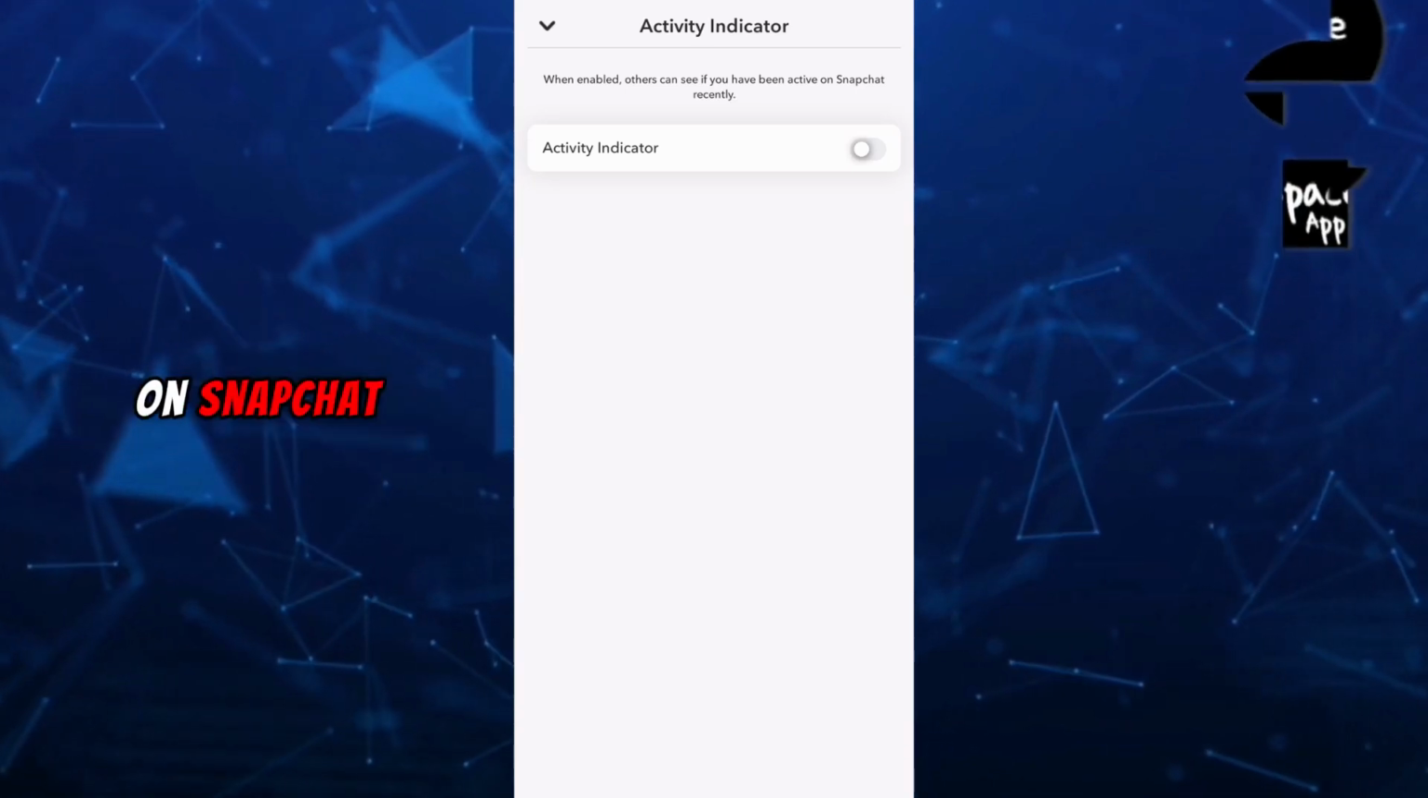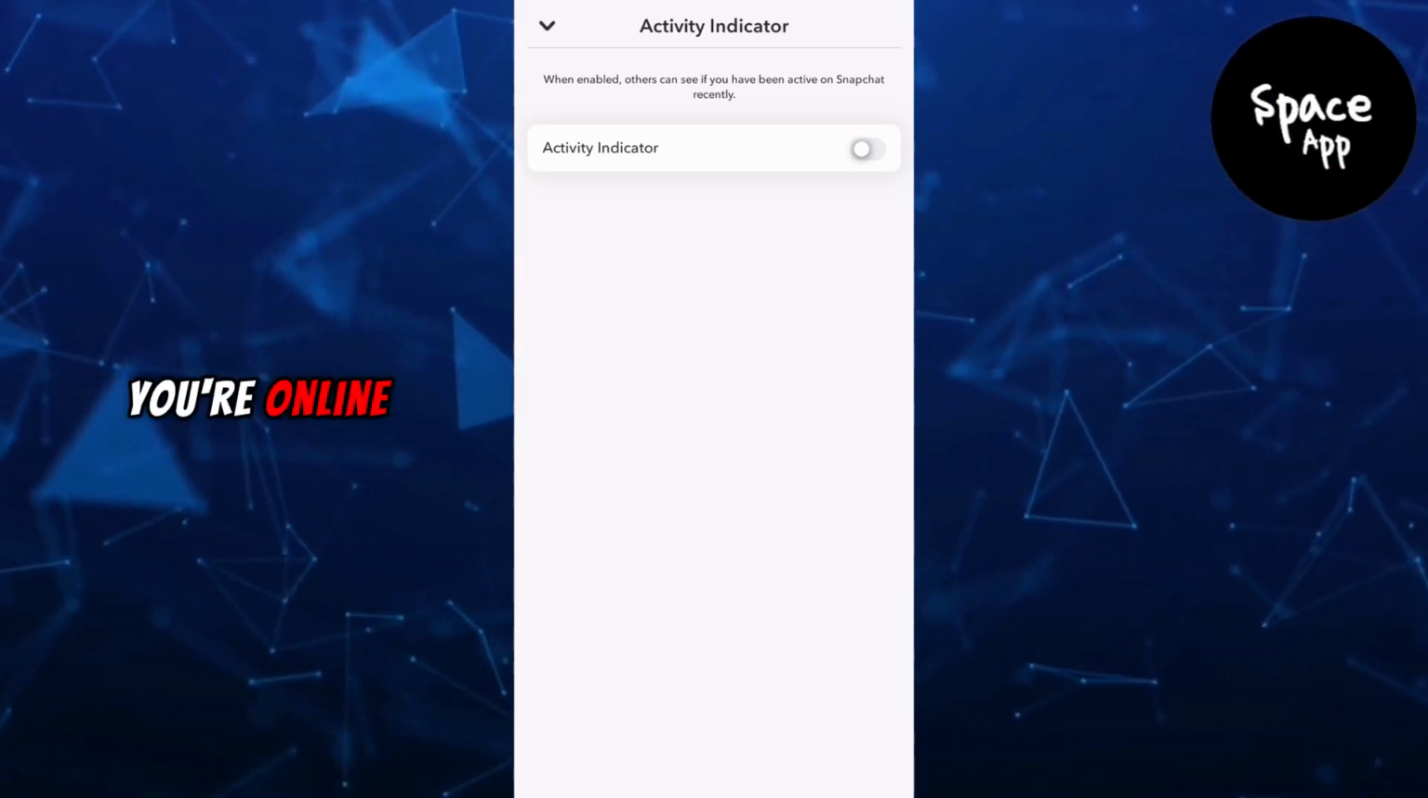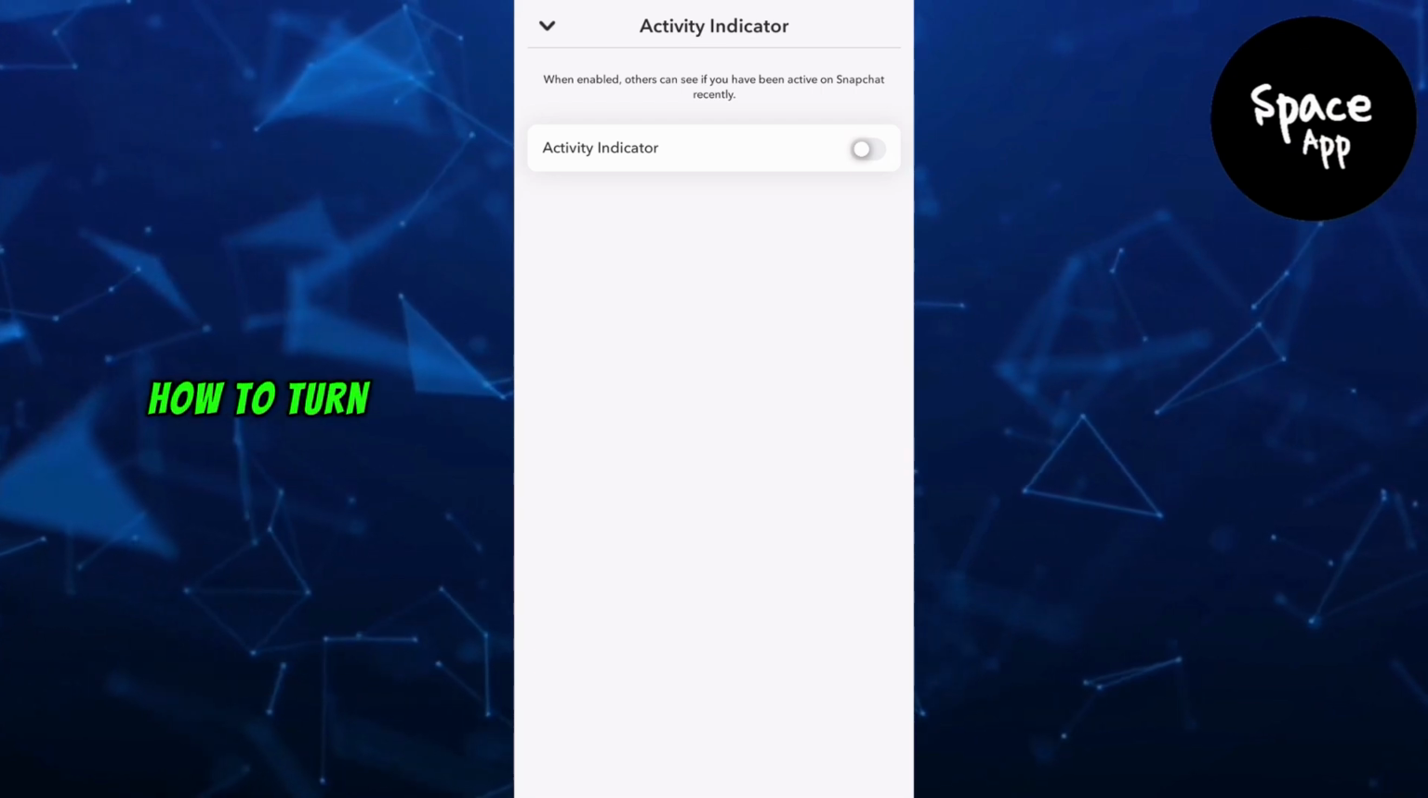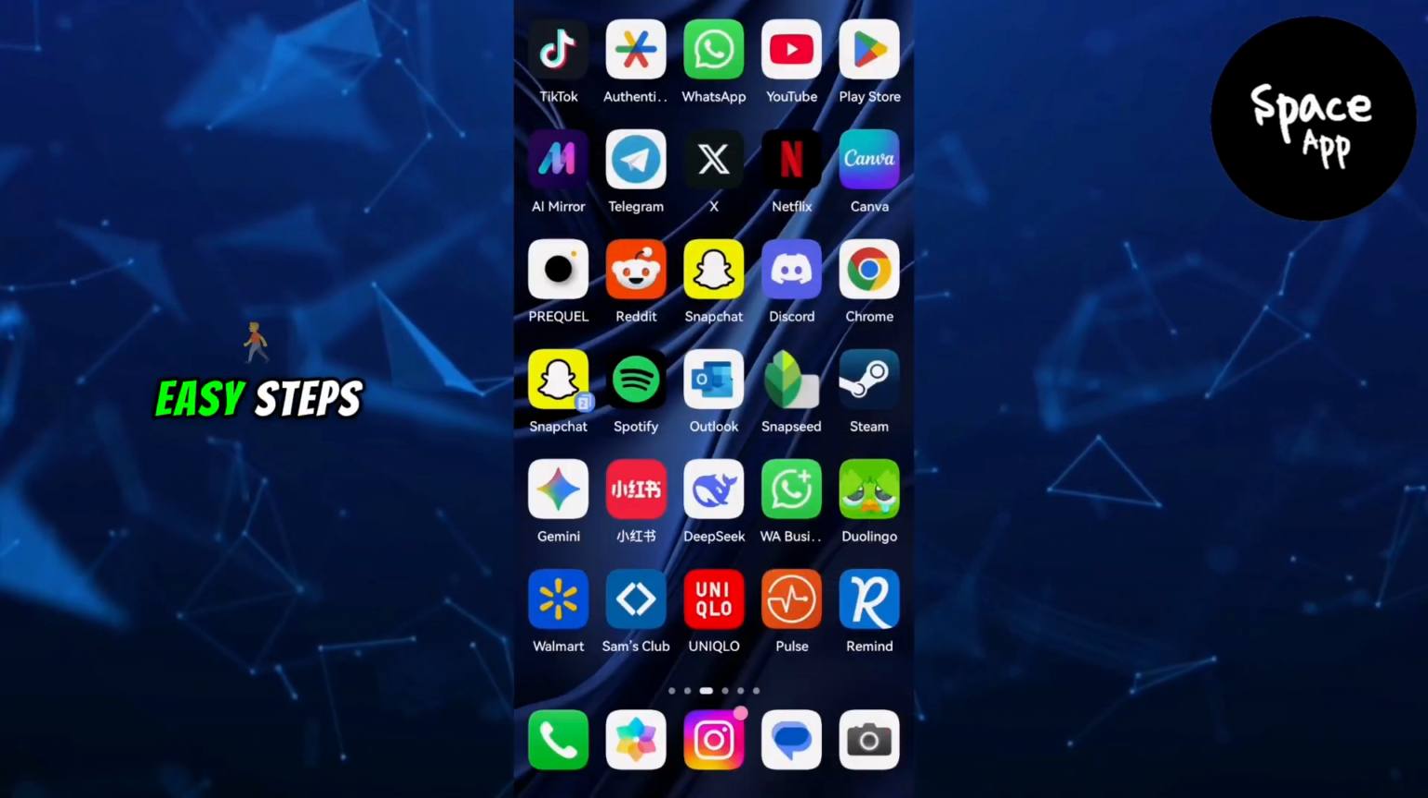Do you want more privacy on Snapchat and stop people from seeing when you're online? In this video, I'll show you how to turn off the activity indicator in just a few easy steps.